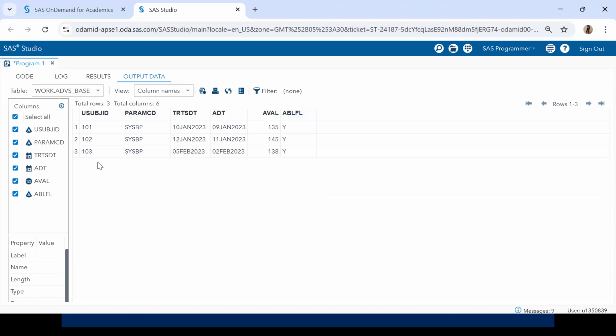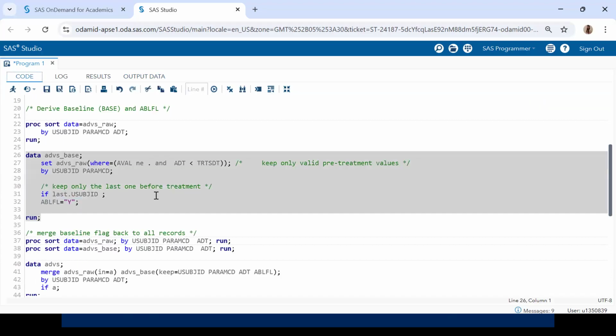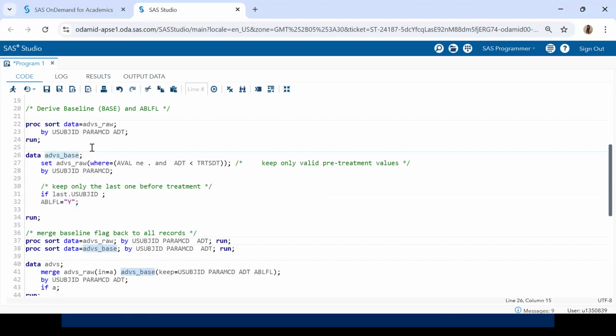So now the next step is to merge this data set back to our original data set, that is the VS underscore raw data set, to make sure that we are having all the records in our resultant data sets which are present in our VS data set. And along with that, we are also having the baseline flag variable populated from this data set which we have created just now.